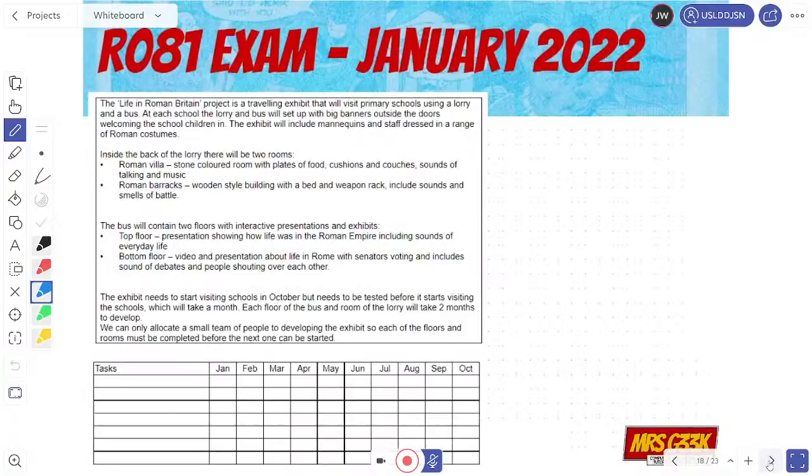But the other one you might have, of course, is where you've actually got to write in. So they tell you all the information. So my year 11s, again, have just done this recently as part of a mock. So we have got all of the information here. Life in Rome, Britain project is a travelling exhibit that will visit primary schools using a lorry and a bus. And at each school it will be set up with the banners outside, welcome them in. Inside the back of the lorry there will be 2 rooms, the Roman villa, the Roman barracks, and there'll be 2 floors. The top floor with a presentation and the bottom floor.